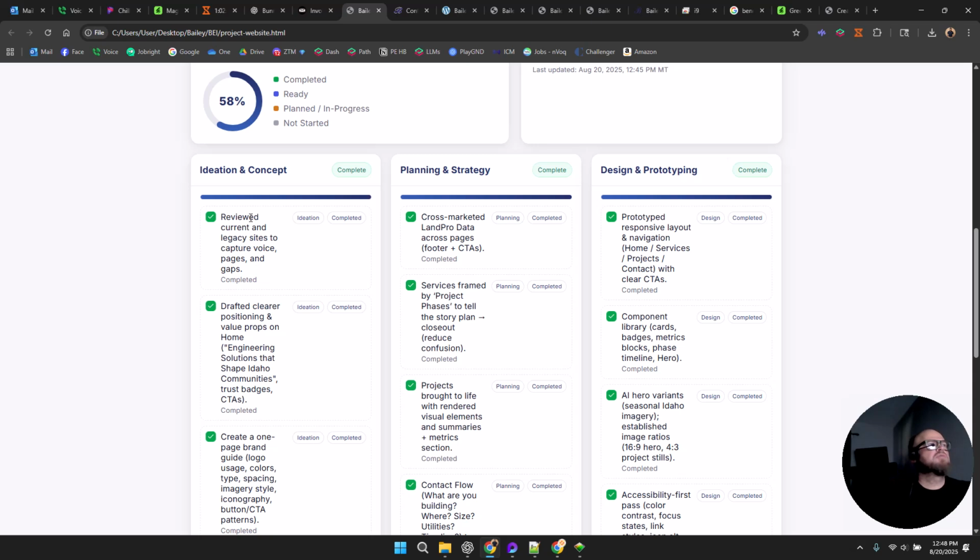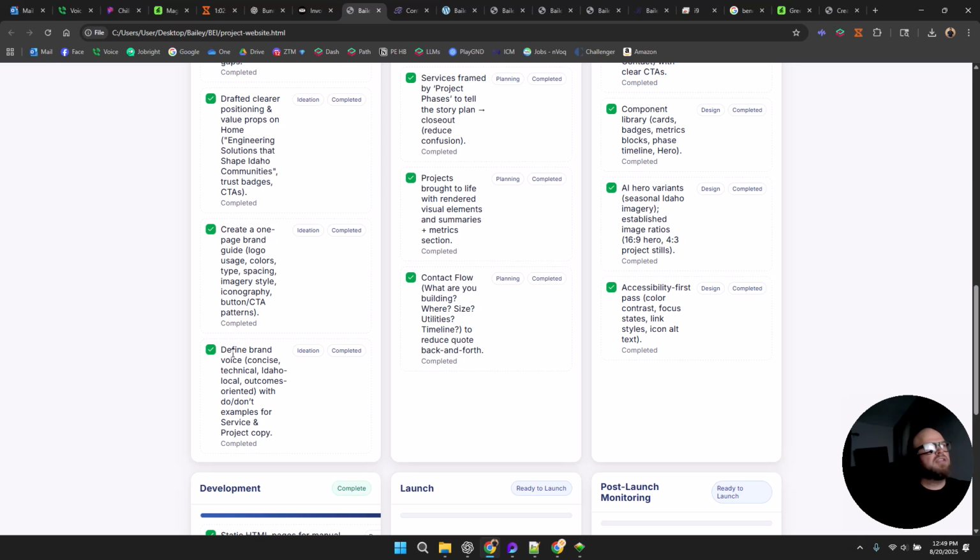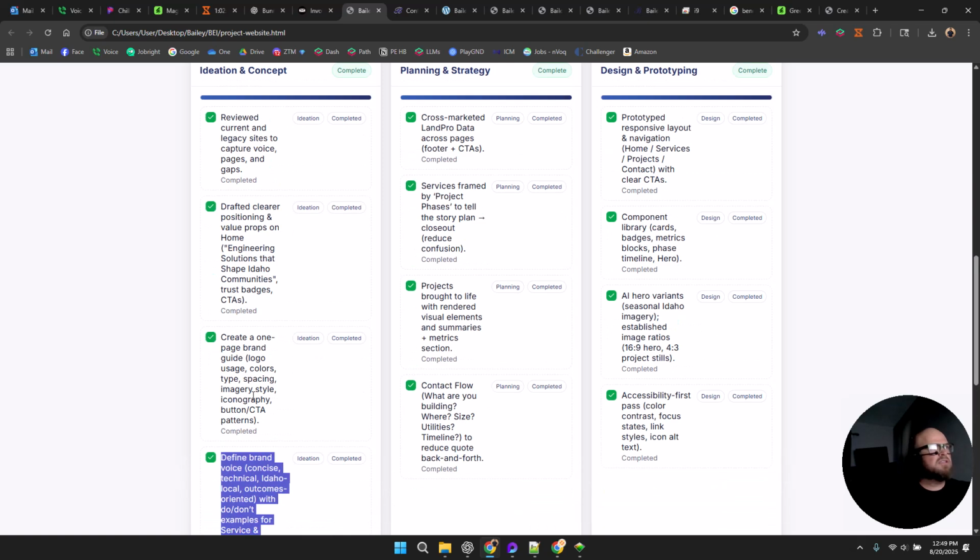I reviewed some competing websites. I drafted a clear proposition for the website that it's basically local, trustworthy, and experienced. And then kind of an unstated proposition is that they're definitely interested in the future growth of the community. Then I defined a voice, brand, concise, technical, local, kind of things that they did want to touch and things they don't want to touch. Like they don't want to touch legal stuff.